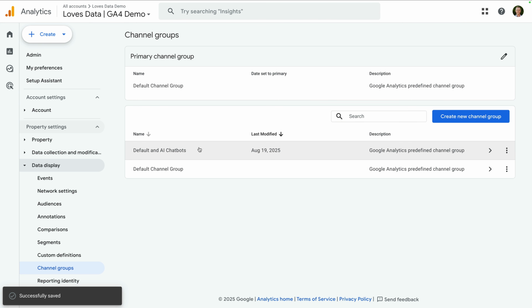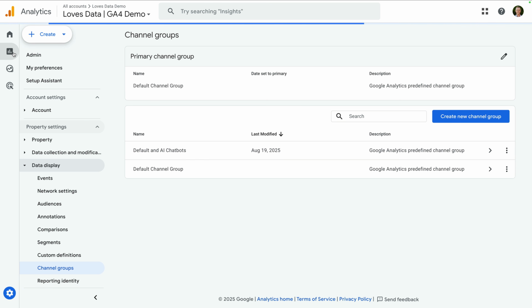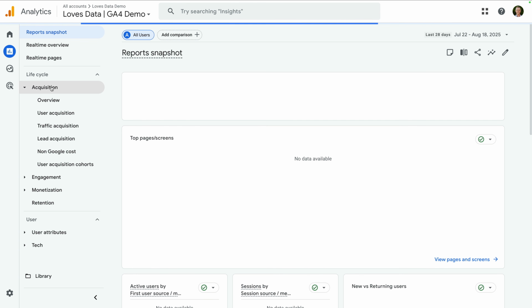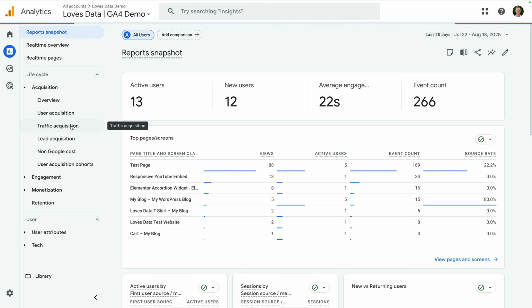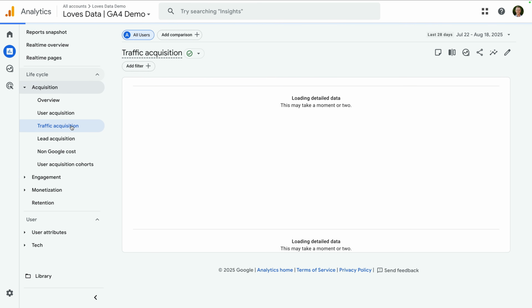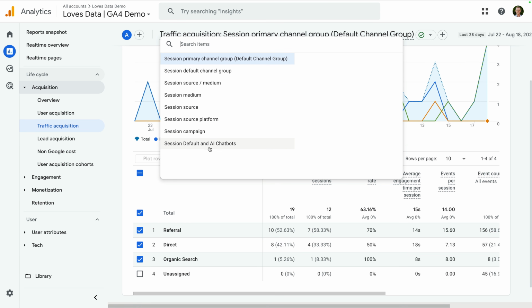We can now use this channel group to see all of our AI traffic grouped together at a top level. You'll be able to find this channel in the standard reports and the exploration reports. Let's navigate to Reports. Select Acquisition, and then Traffic Acquisition. Now we can select the default dimension above the table and change this to our new Default and AI Chatbots channel. This will show you all of your channels, including the AI Chatbots channel we just created.